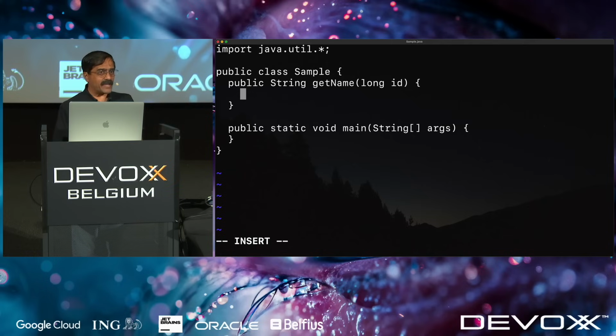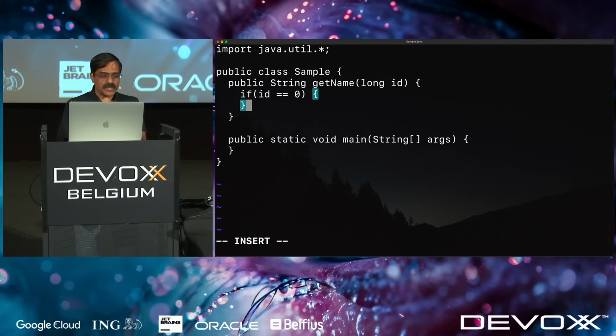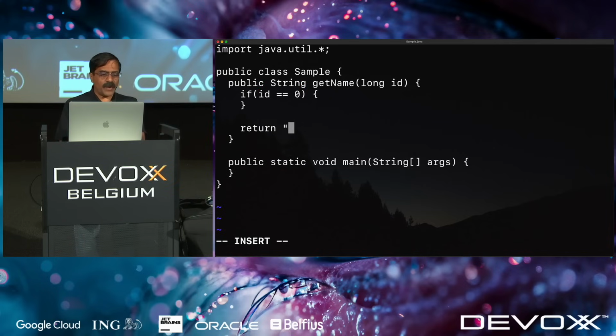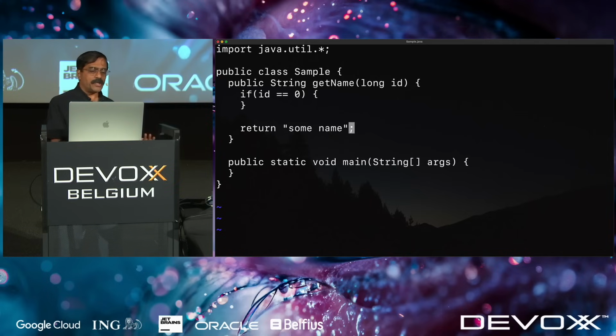So what happens if the ID doesn't exist? So you could say, for example, if ID is equal to 0, just to simulate the fact that it doesn't exist, versus if it were to exist, let's say some name I want to return in this particular case. So I'm going to say some name for a minute. Now the question is, what do we do if the value does not exist?